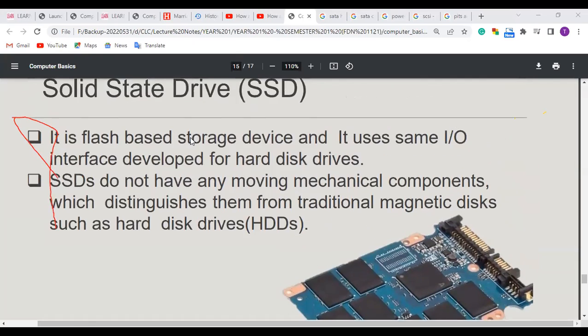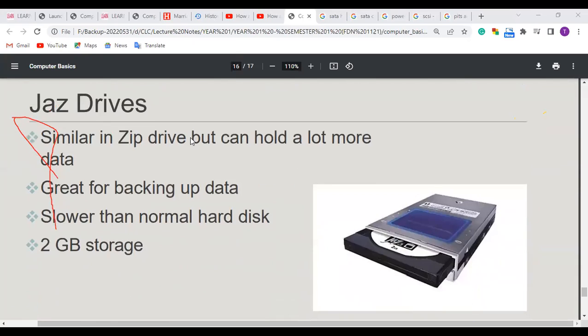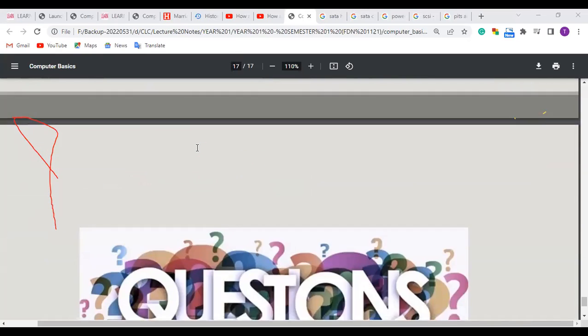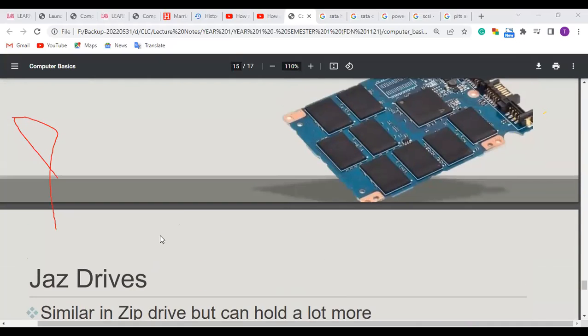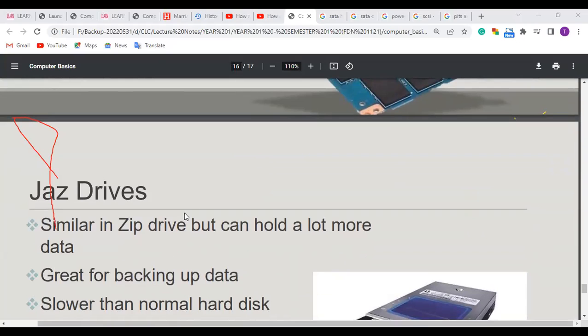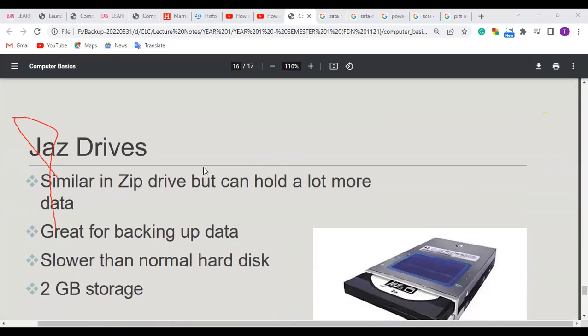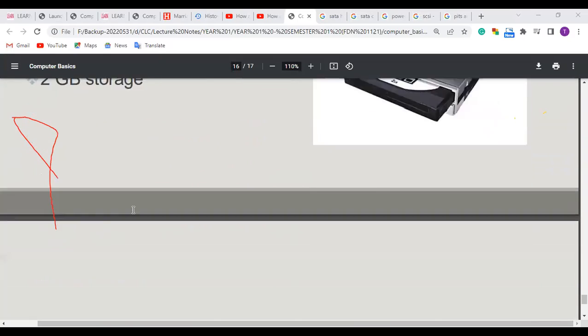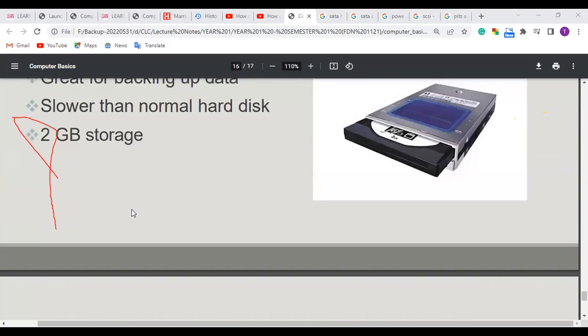Then I need to discuss the Jaz drive. It is similar to a zip drive. Actually, did I talk about this one? No. So, similar to a zip drive but can hold a lot more data, great for backing up, slower than a normal hard disk, and the storage maybe 2 GB. So any questions?